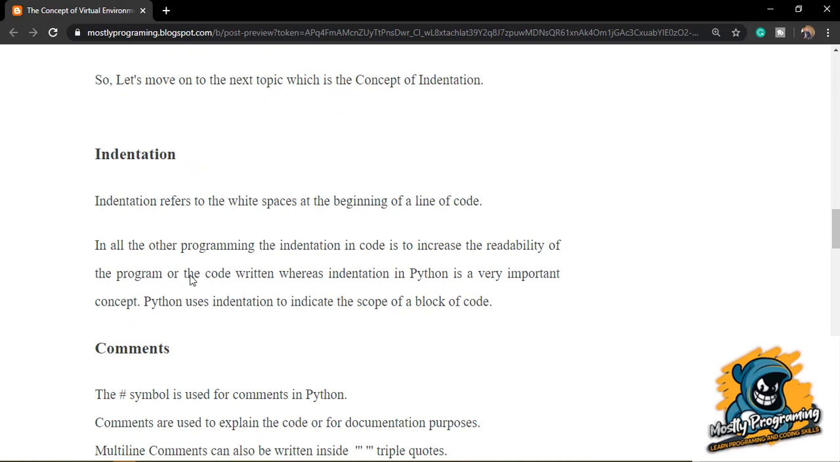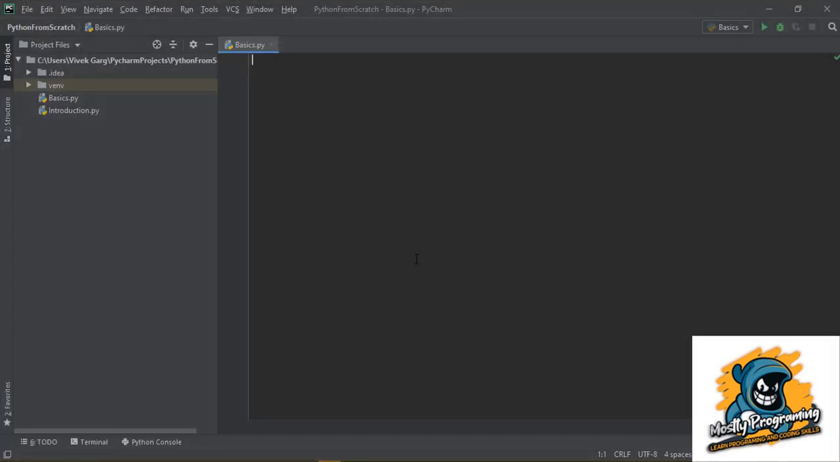You must remember using curly brackets in C or C++ or any other programming language to define the scope of a block. But here in Python, we use the concept of indentation, that is just white spaces. I'm going to definitely show you practically how to use indentation. So just watch this video. I'm going to show you in PyCharm how to use the concept of indentation while writing a Python script. So let us see now.